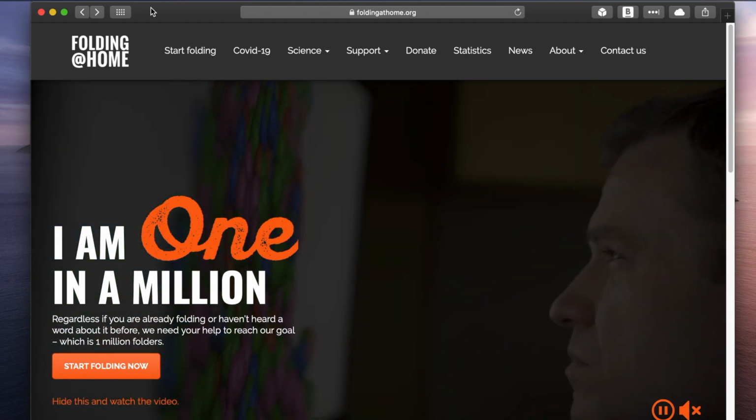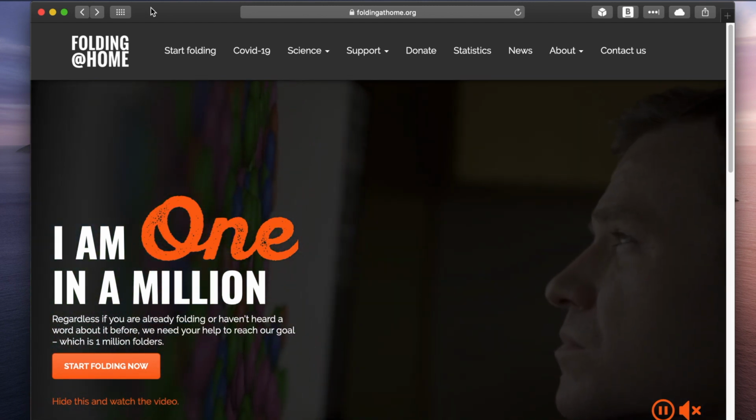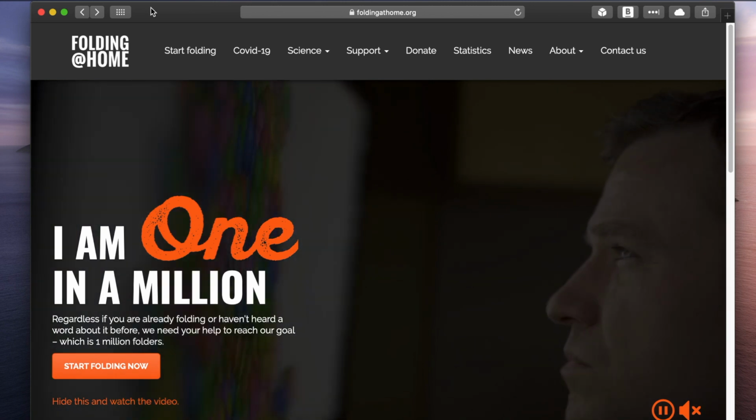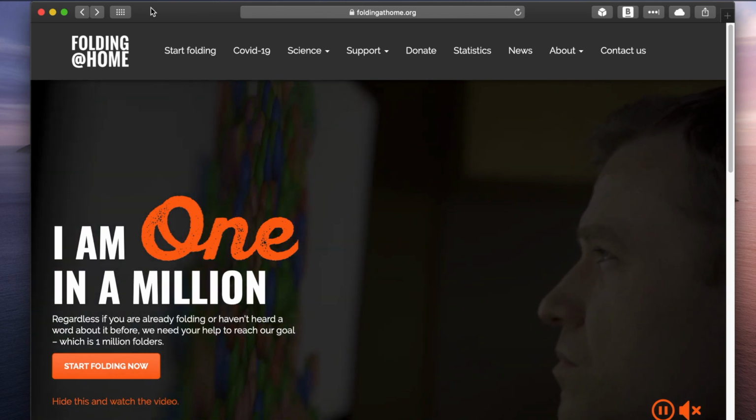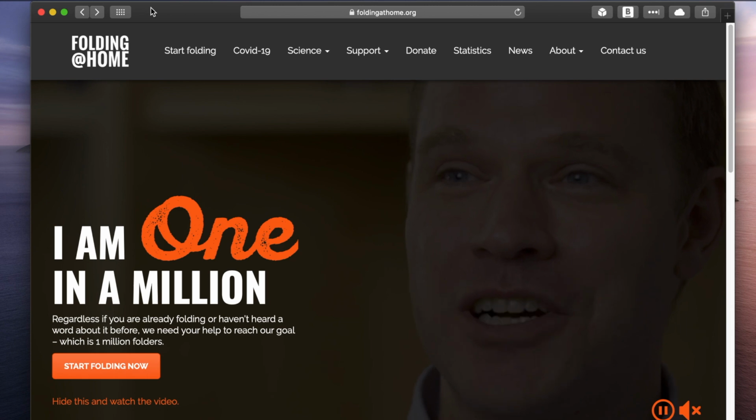That's the folding part. The at-home part comes from the fact that this actually uses our individual computers, because normally this kind of virus and protein analysis happens on big supercomputers, which are expensive and not always readily available.